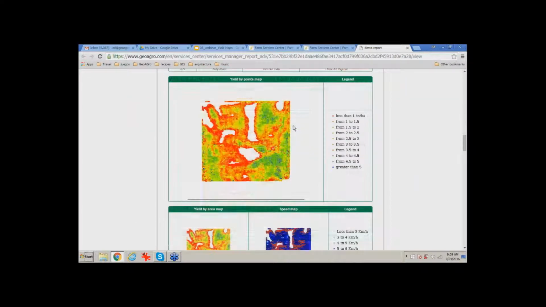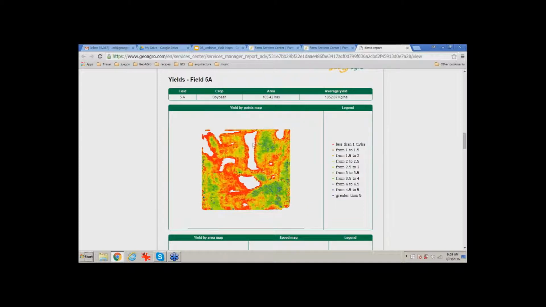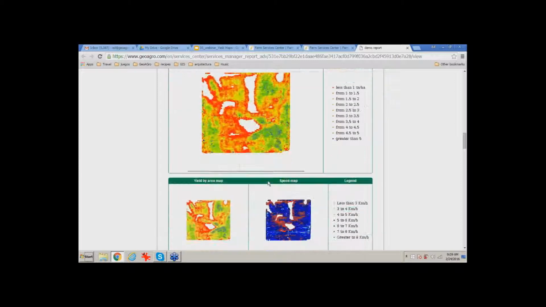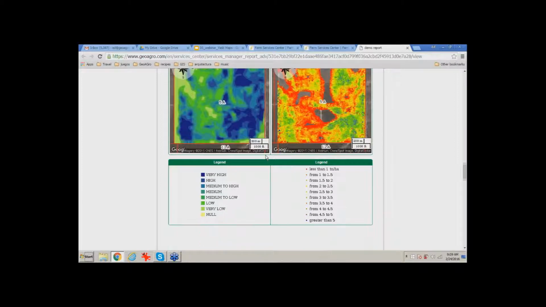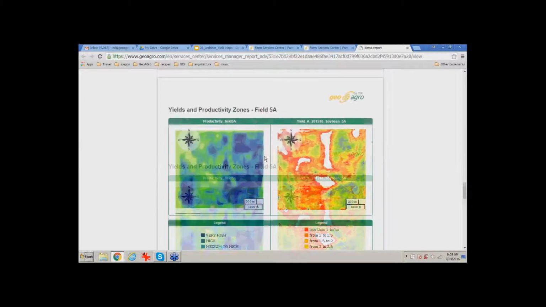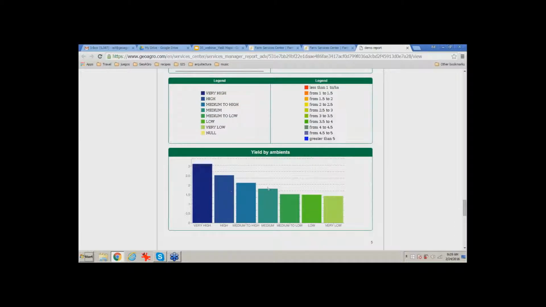So in the case of Farm 360, you will have automated reports where you can have the yield map. Also, you have the speed map, which is very important. We'll see in the next slides why it's so important not to go above certain speeds. You will have the ability to compare that data with other layers of information, such as productivity maps. So you can, for instance, see the actual yield by management zone.